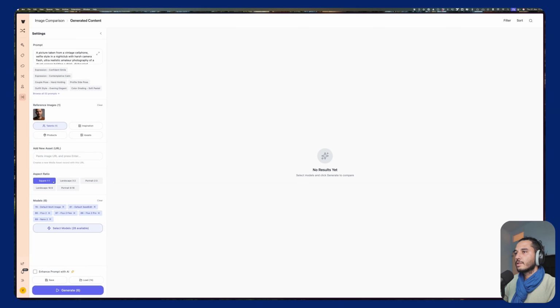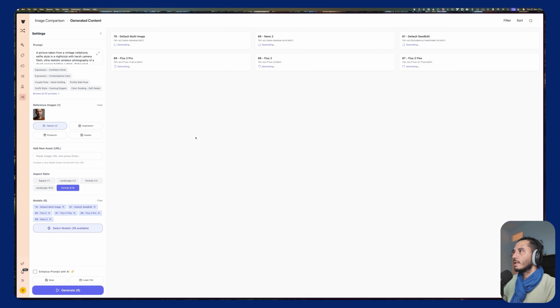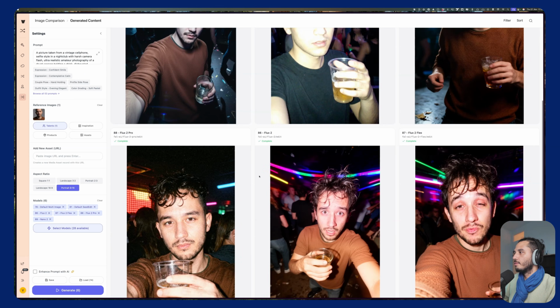And let's generate this one as a portrait 9:16 image. We are not enhancing the prompt. We are just sending it as it is. And now let's see. So all we need to do is generate. This takes maybe 10 to 15 seconds before we see the results. Let's pause. We can see the results.